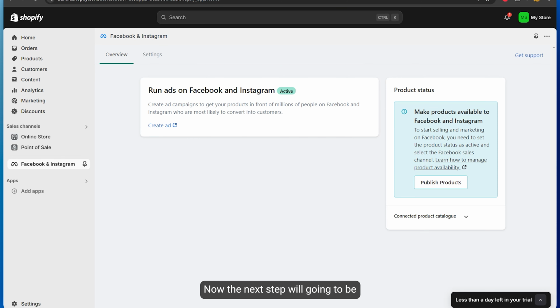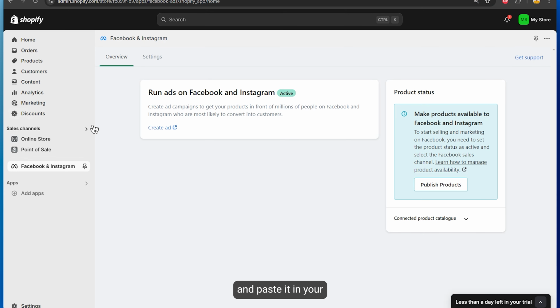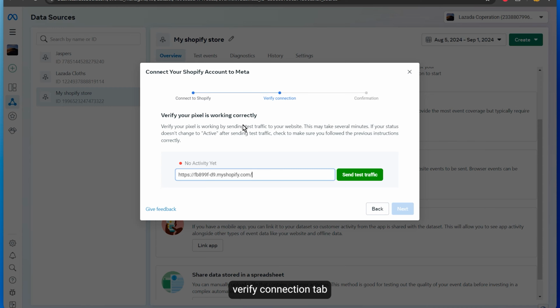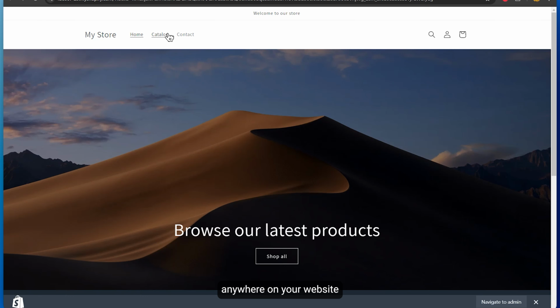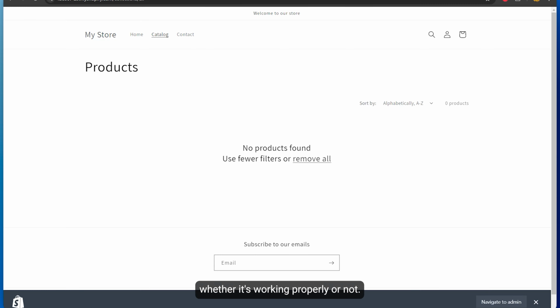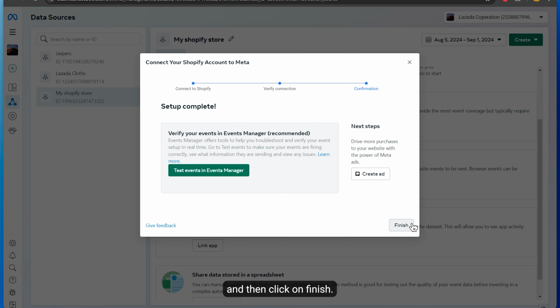Now the next step is you need to enter the URL of your website. So simply copy the URL of your website and paste it in your verify connection tab and then click on send test traffic. Now you can click anywhere on your website just to check whether it's working properly or not, and if it is showing active that means it is working properly. Then click on next and then click on finish.